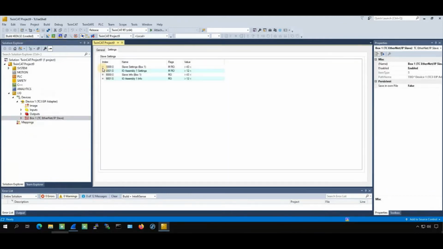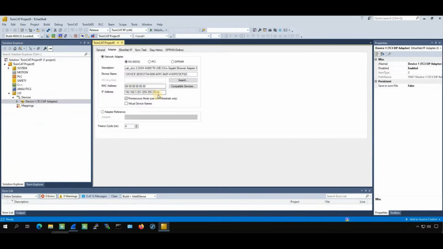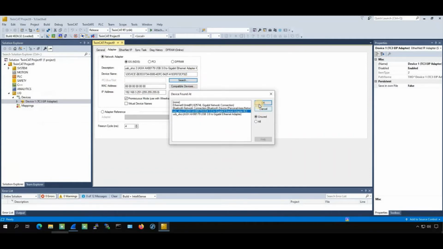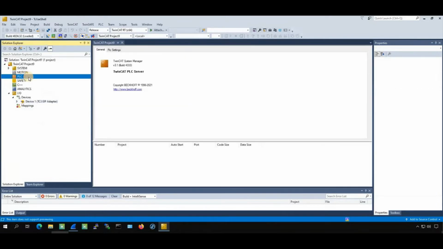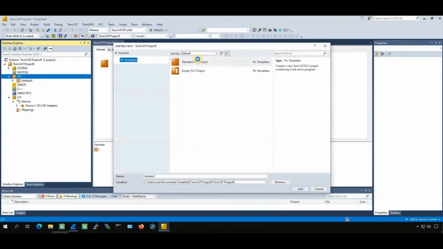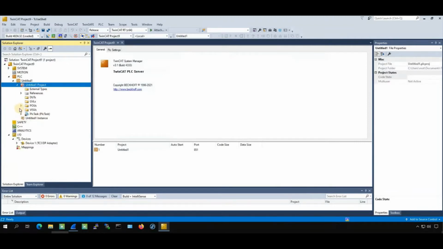Just make sure that the IP is set correctly, and your MAC address is correct. Okay, I don't know why 000. Let's choose again. Good. The configuration is okay. So now you need to add a PLC inside. So go to PLC, add new item, and extend the PLC. Then scroll down and go to ports, main.